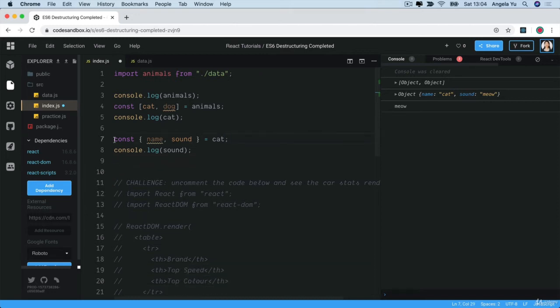But remember that there's a crucial difference when you're destructuring objects versus arrays. Notice how in the array, we could have basically called each of these destructured variables any name we wanted. I could have called this C and called this D, and if I decide to log C, notice how it is still going to log cat.